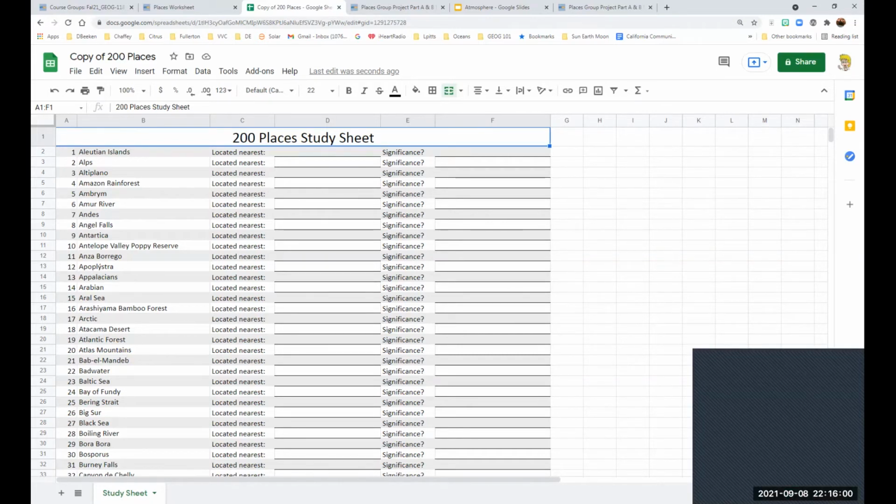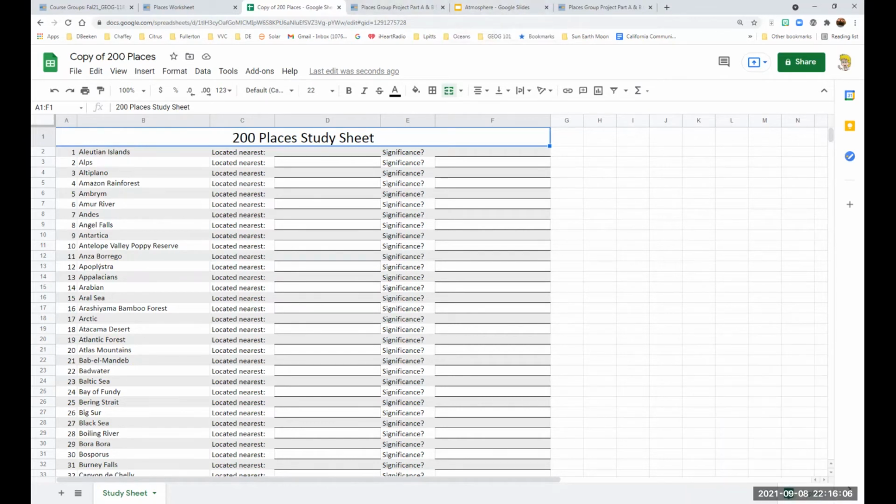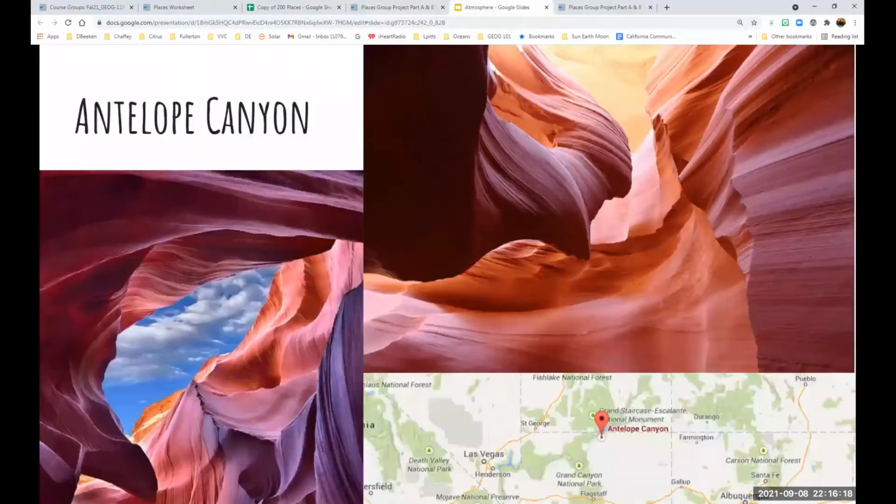Where is that place? So these are the numbers I was referring to. Antelope Canyon is not on this list anymore, but these are in alphabetical order. So let's say I had made a slide on the Antelope Valley Poppy Reserve, then it would have said number 10. That's one of the main reasons why it doesn't have a number, because I got rid of it. And it should also have your name, so I know who made the slide, so I know who to give the points to.